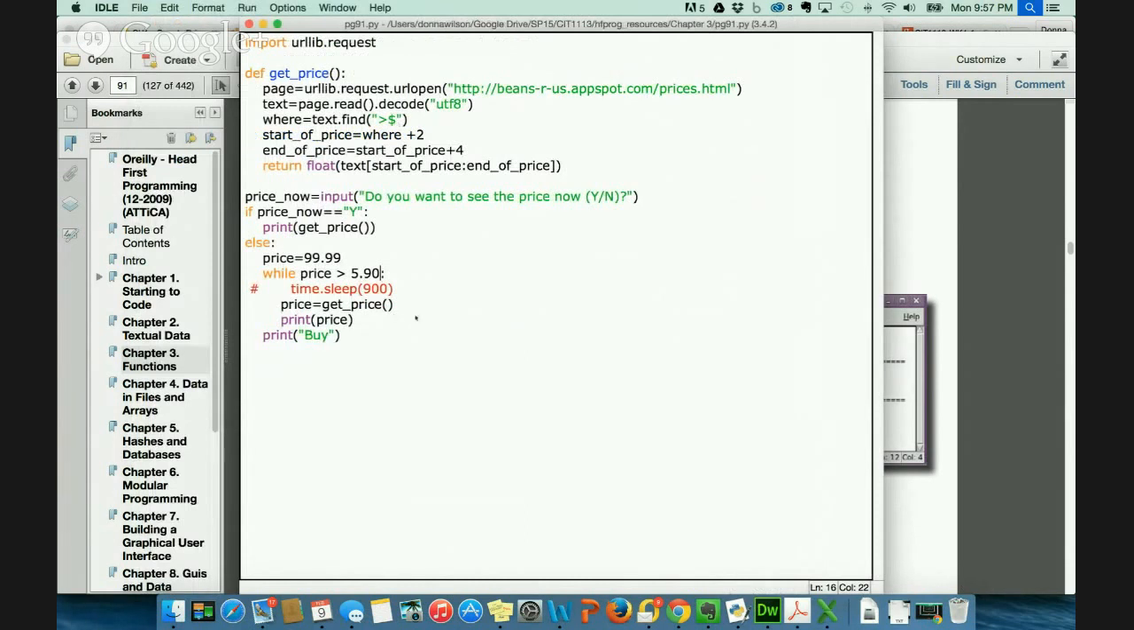All right, so this one, if you see the difference, it actually went up here, and when it called it, it returned this floated value into price.